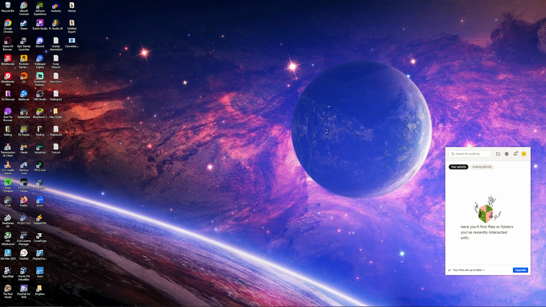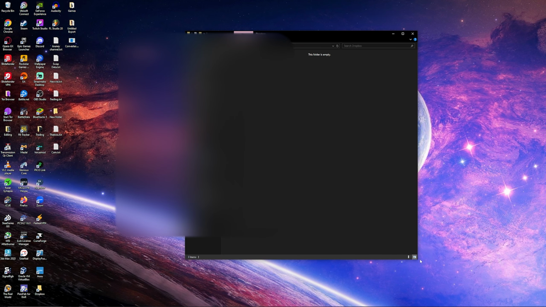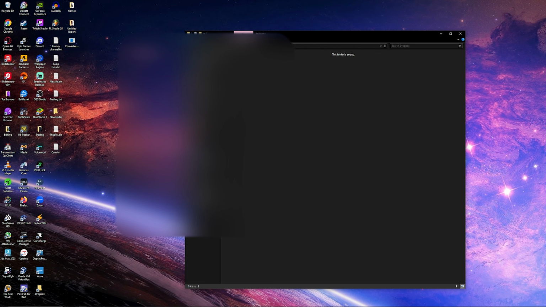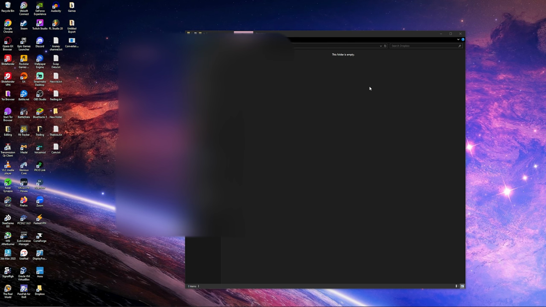In order for you to organize your files, simply click up here on the little folder icon and you'll be brought to your file explorer. Obviously, as you can see, I don't have anything here currently. However, if I were to have any files, you'd be able to see them here. And from here, you could organize what files you would like to keep and which ones you'd like to delete.